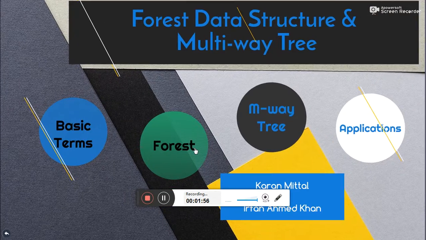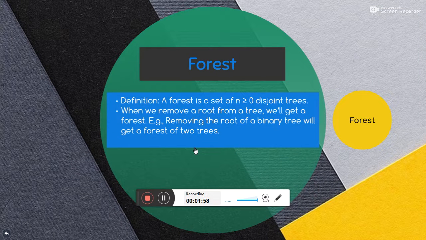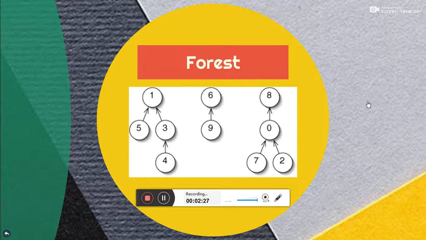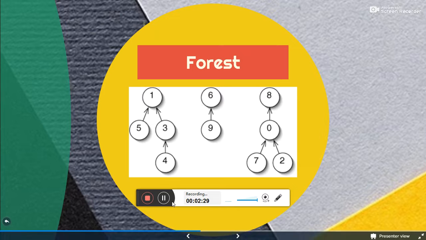Now we can understand the forest. A forest is a set of n greater than or equal to 0 disjoint trees. As the definition says, a forest is a set of disjoint trees. As in the real world, a forest is a collection of trees, and the same is true of a forest in a data structure. When we remove a root from a tree, we will get a forest. Example, removing the root of a binary tree will get a forest of two trees. Here is an example to help you understand that better.